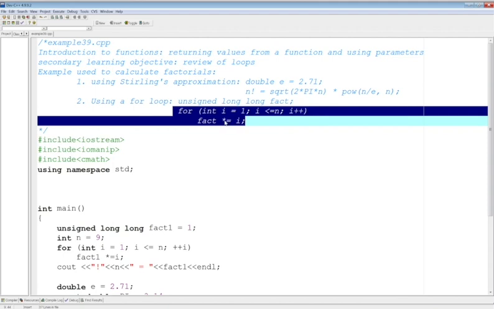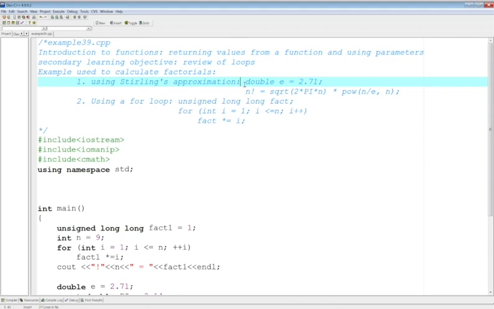So basically what you have here is fact equals fact times I. So the previous value of fact, multiply I again, and then increment I until this condition is met and then out. Okay? So that's going to give you a typical factorial that will do for smaller numbers. Now, what's nice about Stirling, it's an approximation. So let's be precise on that.